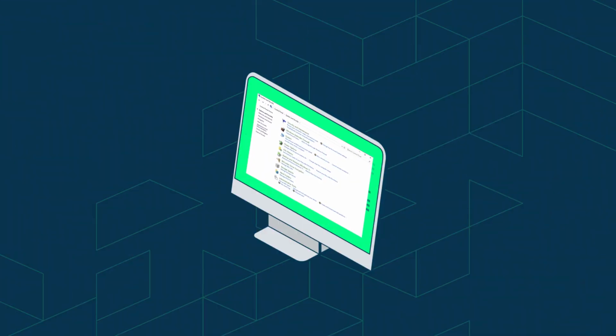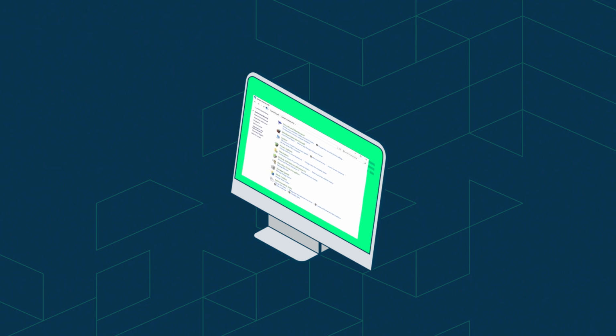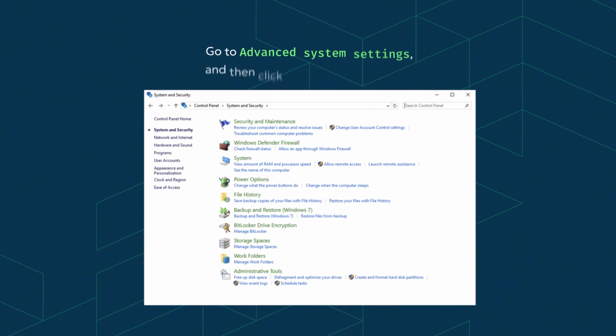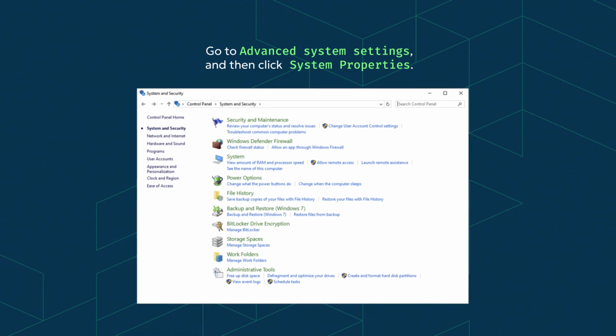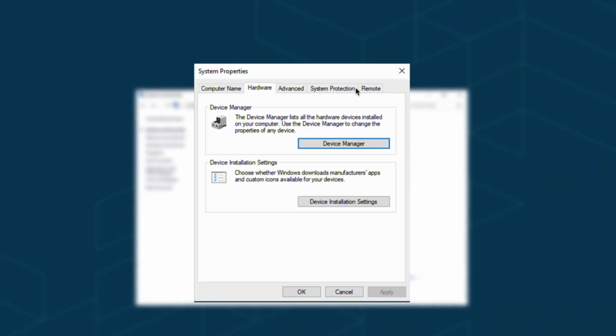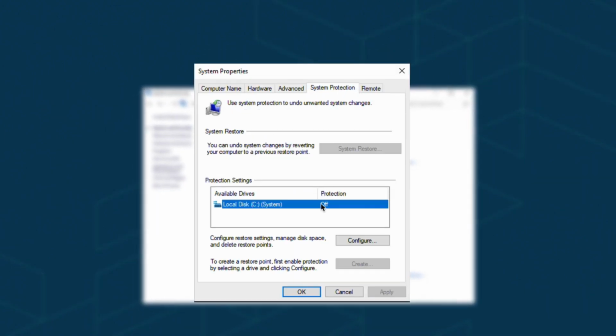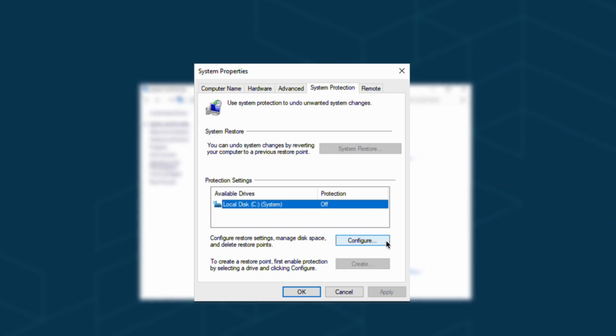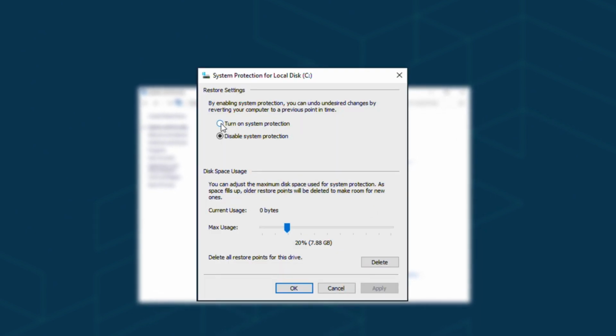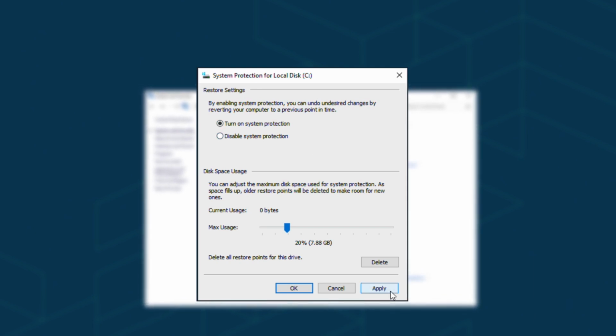Before using System Restore, check if it's enabled on your PC. Start by launching the Control Panel. Go to Advanced System Settings and then click System Properties. Under the System Protection tab, select your primary drive. If protection is off, click Configure and then turn on System Protection. Finally, click Apply and then OK.